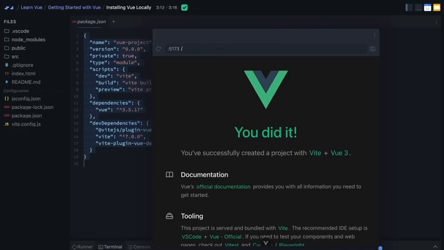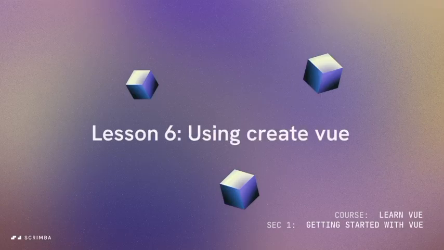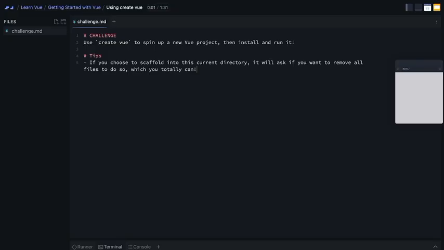In the next scrim, it's your turn to give it a go to try and set up a new Vue project. In the last scrim, I walked you through how to spin up a new Vue project, and in this scrim, you're going to give it a go yourself. This will probably be a quick scrim, but it will be a good opportunity for you to have a go rather than just watching me do it.